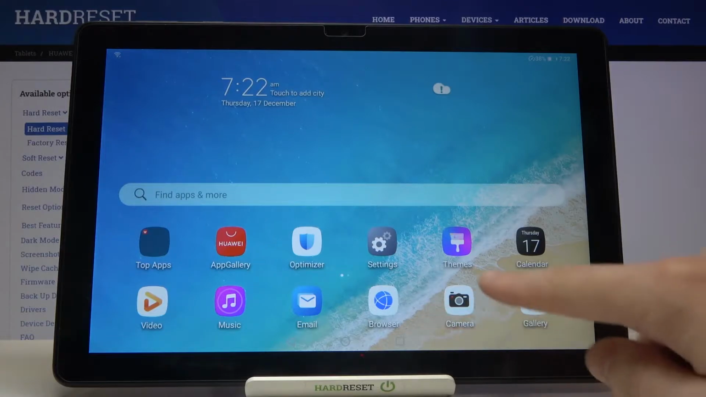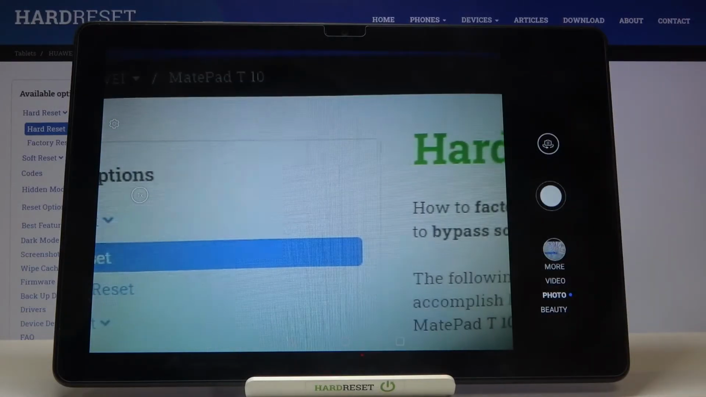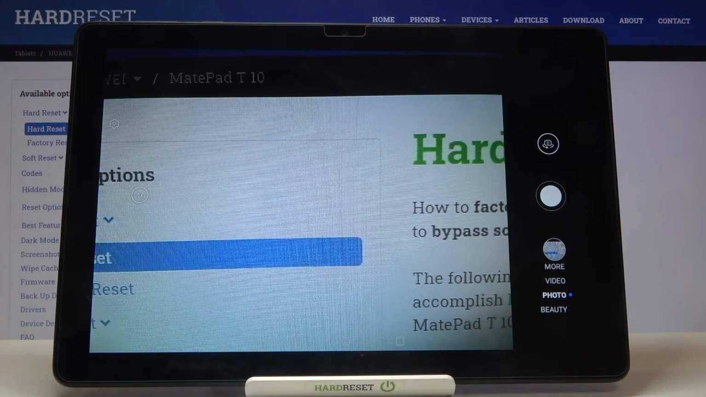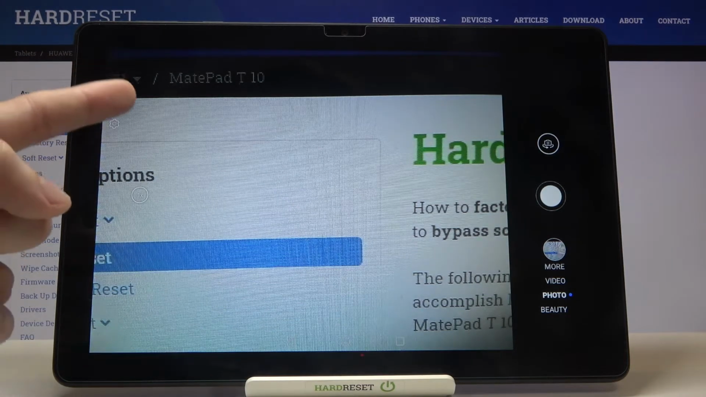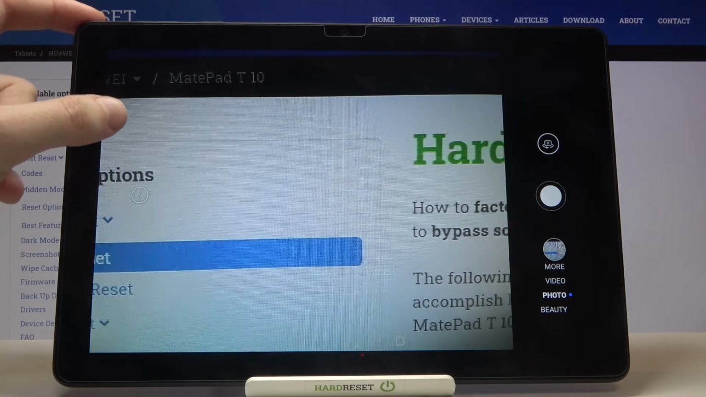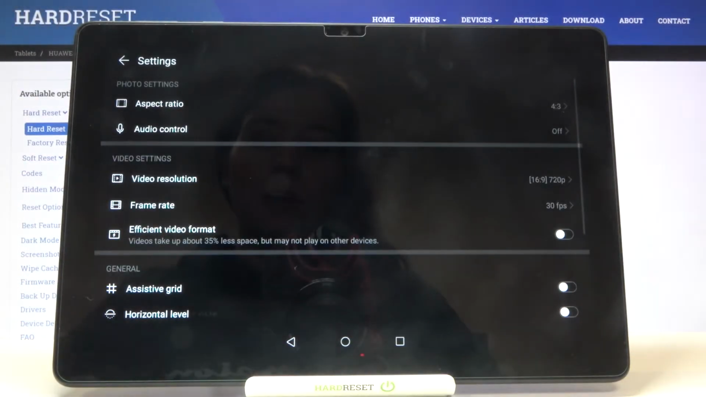So let's start by tapping on the camera button here to open it, and for now we are in the standard photo mode. From here let's go to the left to this button, which is here. When we tap on it we can open the advanced camera settings.